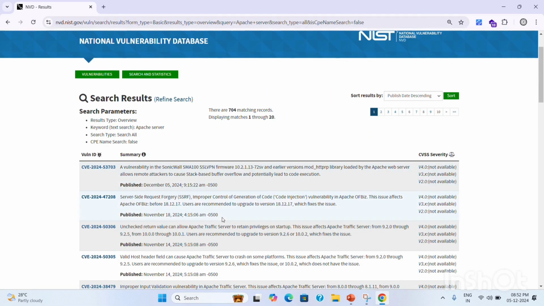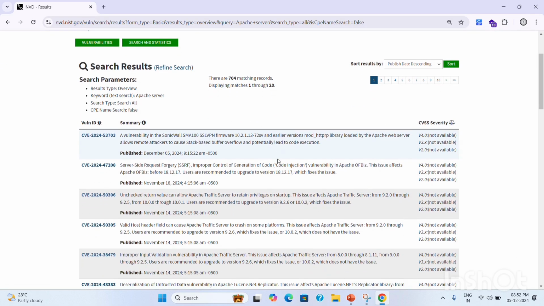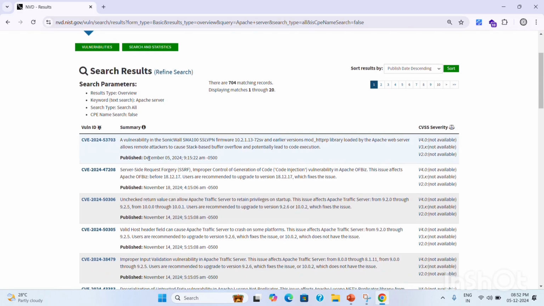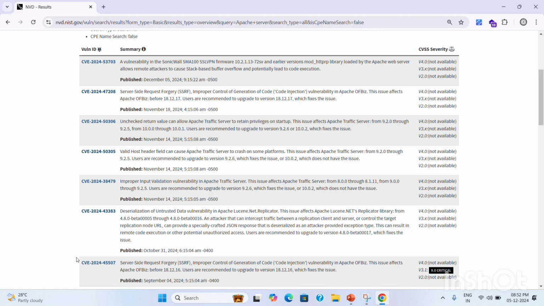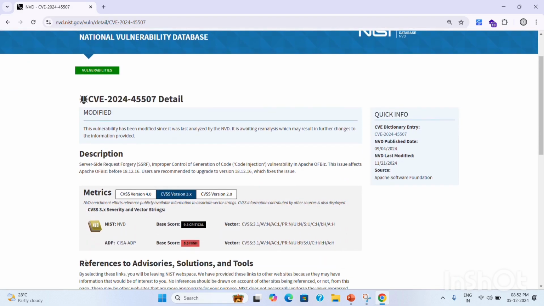You will see a list of vulnerabilities matching your search. For each vulnerability, you will see a CVE ID, a description and severity ratings. And click on a specific CVE ID to see detailed information. It shows the CVE details.